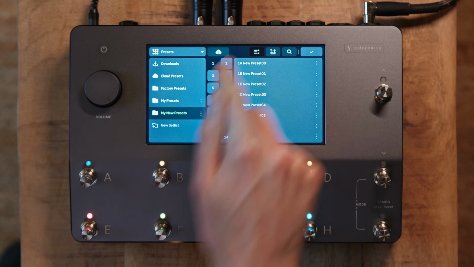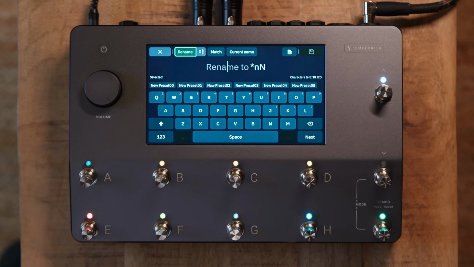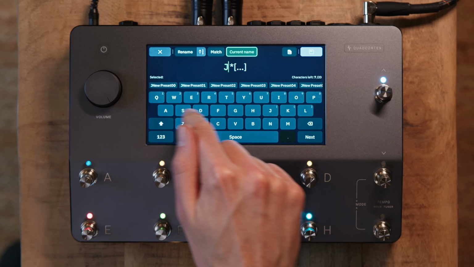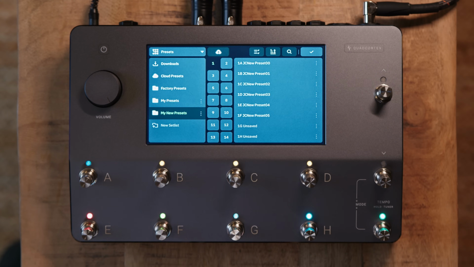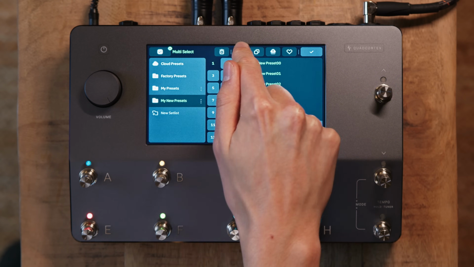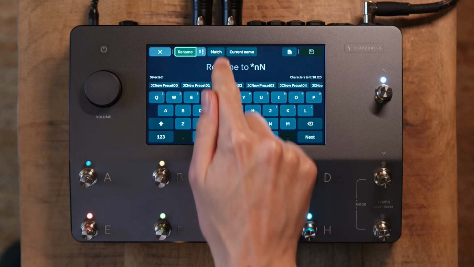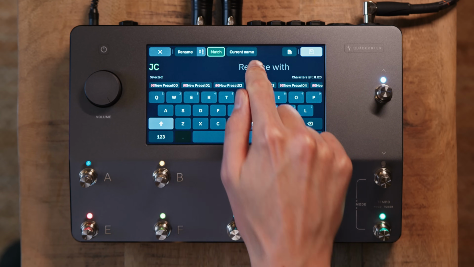Alternatively, we could select them all and rename them, and with their current names, we can add a prefix to these names. From here, we could select them all again. And then with the match option, we can find a common word in our preset names and replace it with another.